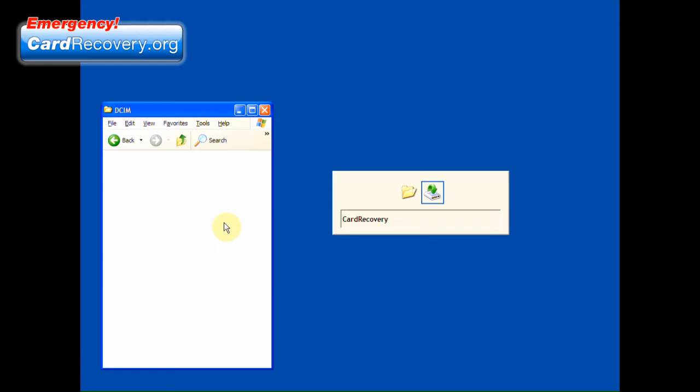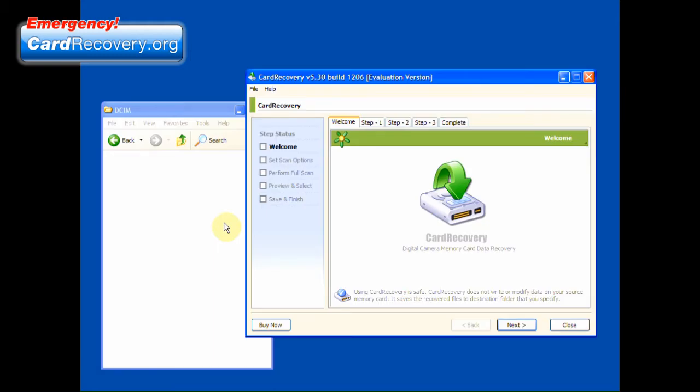Okay, so here we have the drive open, and as you can see, this is the folder which had our pictures in, or did have the pictures in, and if I double click on that, open it up, it's empty. So what we've got to do now is get our card recovery program up and start the scanning process. This will enable us to scan and preview what photos you're going to get.